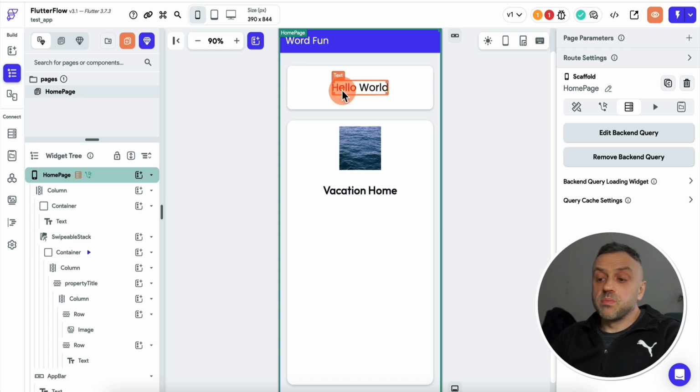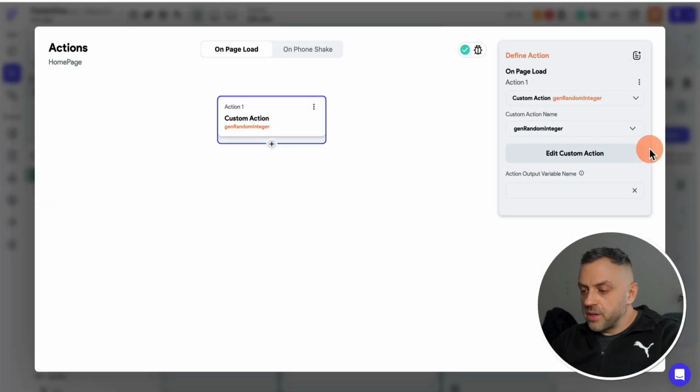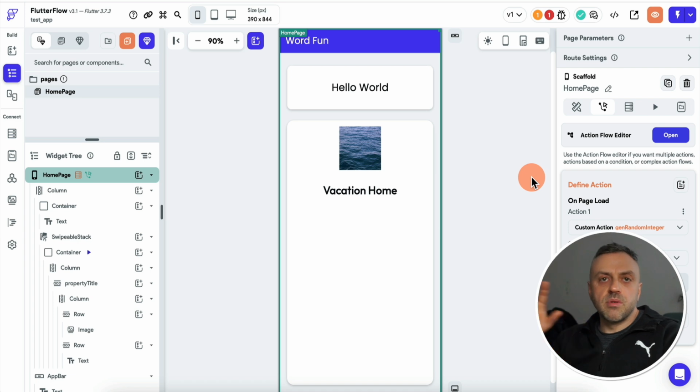Now, before we can display a random word here, we need to make sure that that random integer that we generated is available throughout the app, okay? And so if you click on homepage and you click on this and you open this flow editor, we need to make sure that we have this action output variable name, and we're going to call it random number. Okay, now that we have it, that random number is going to be available everywhere. And that means we can pick a random word out of our collection.